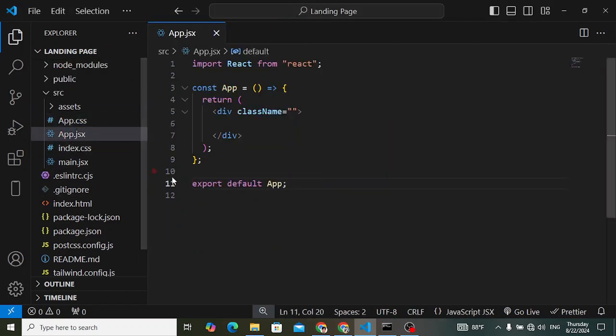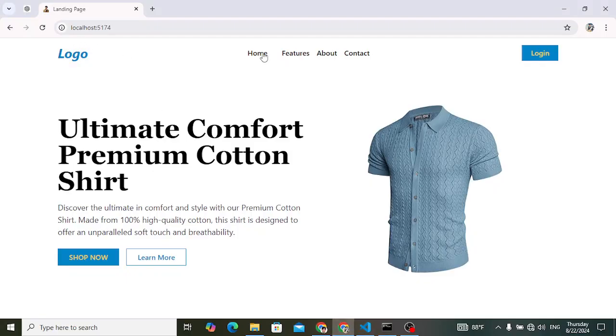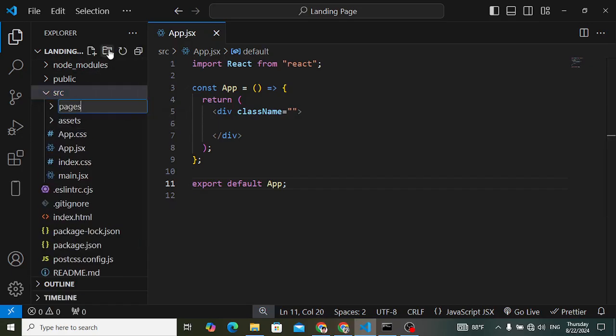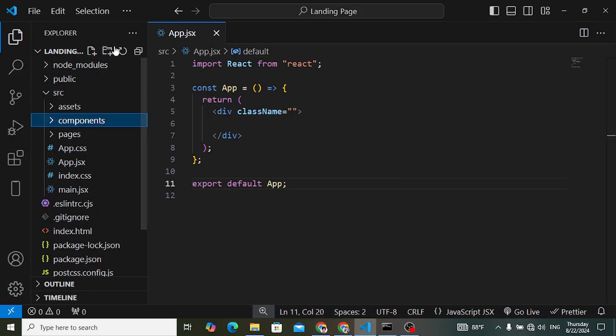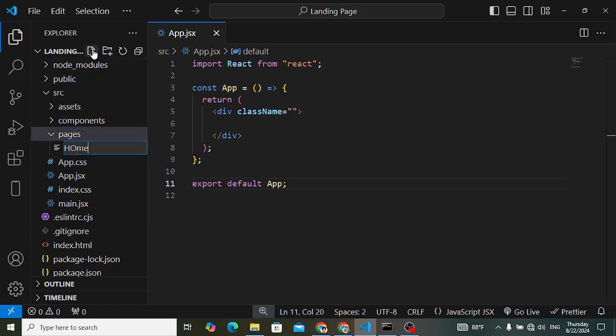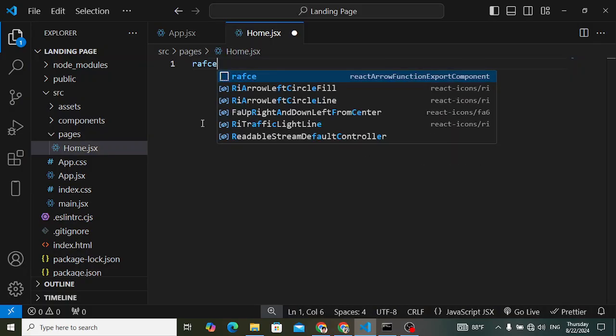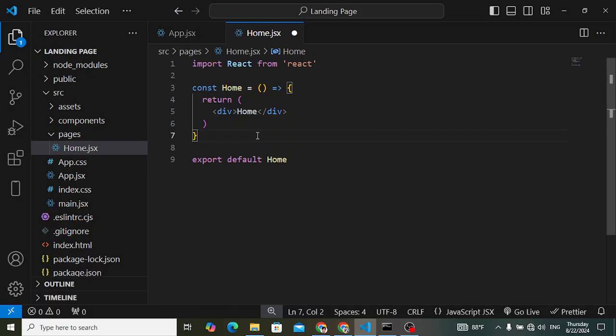First of all, we have just two parts in this project. The first part is the navbar. The second part is our main page. So let's design it. The first thing, let's add two folders. The first folder is pages and the second folder is components. In the pages folder, I will create a file home.jsx, our main section, or we can call it hero section, and let's write rafce, React arrow functional export component. So enter it. It will create a functional component.